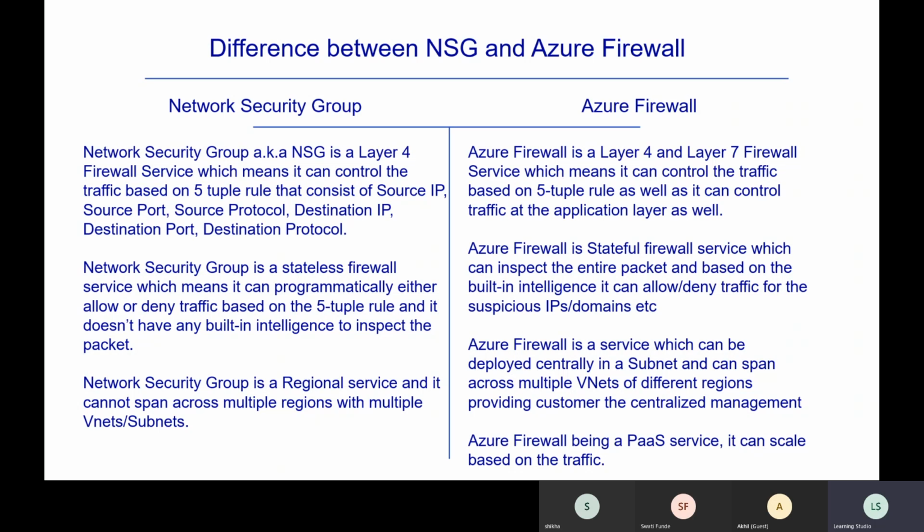Out of these two, the first component is, I would say, a very costly component, because that's where the fixed cost comes in. Tentatively, it goes around 900 to 1,000 US dollars per month. So it's not cheaper as compared to the other firewall service, which is NSG. NSG is absolutely free of cost, but you cannot have more features in network security group. But Azure Firewall provides you a full-blown firewall service. So yes, it is costly.